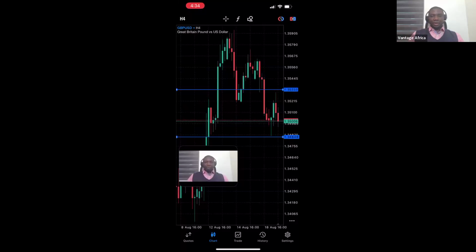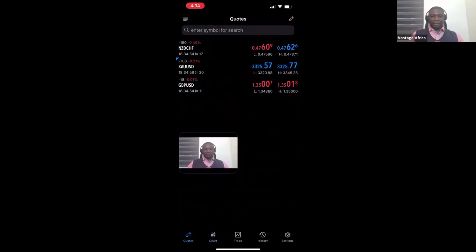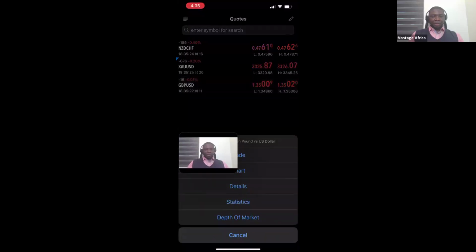Now we go back to quotes again. This is us now trying to enter a trade, inputting our stop loss and take profit values before we enter at all. We don't want to go the other route, which is to manage the trade and change the stop loss values. We want to set our stop loss and take profit before we enter the trade. So now let's do that. We'll come to quotes, click on GBP USD, click on trade.